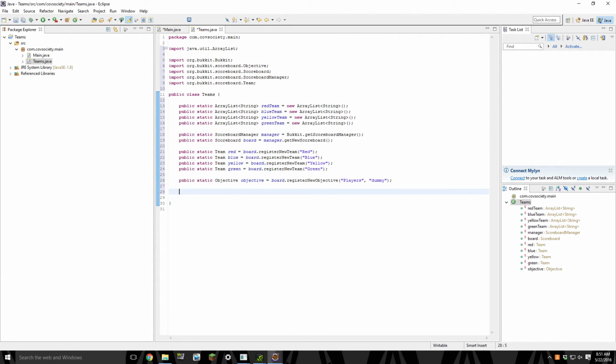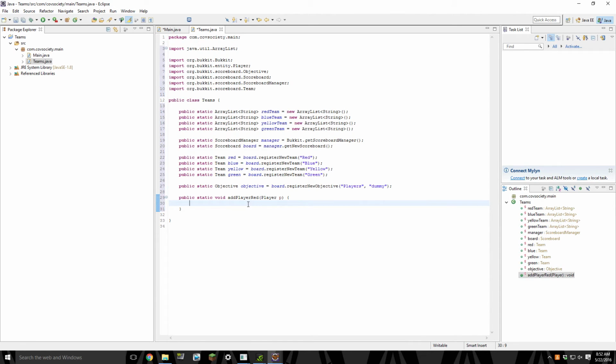Now we're getting into the beef, or the meat of the programming for the teams. So go ahead, stretch, and we're ready. Here we go. So public static void addPlayerRed. So if a player wants to join red team, we just put all this code into that command. So it needs to be a player, so you need to do Player p and import Player. So there we go.